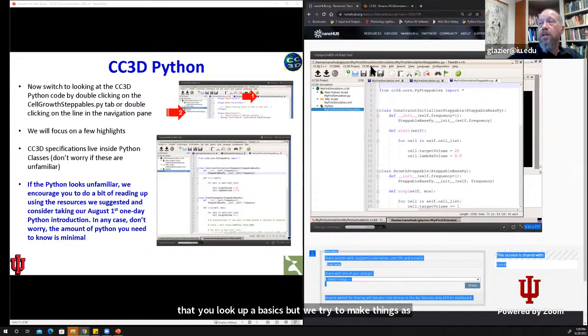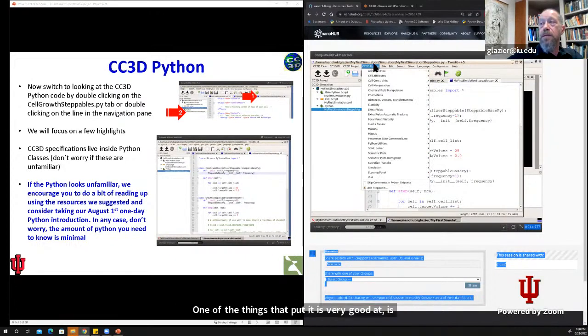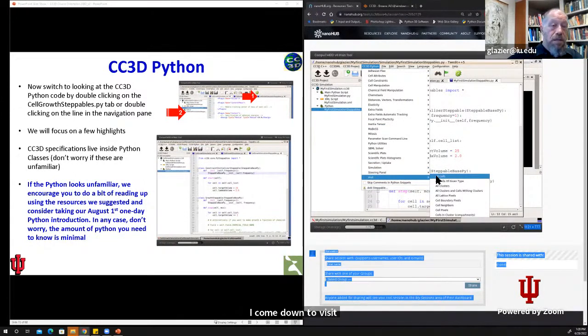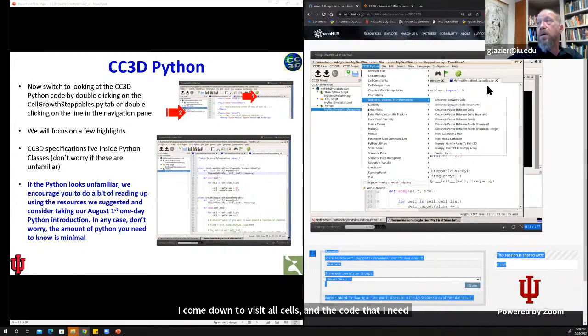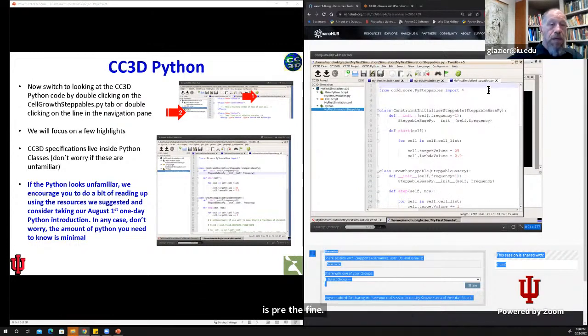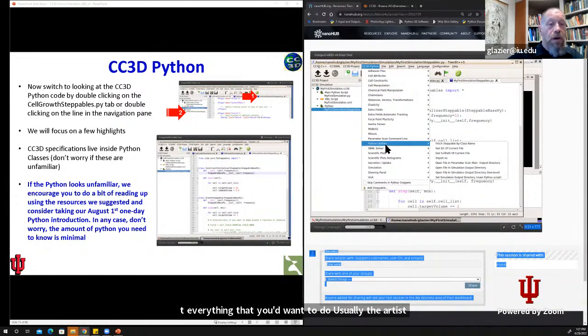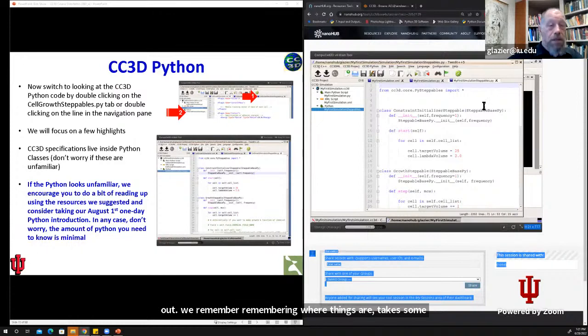One of the things that Twedit is very good at is it has what are called code snippets. So if I want to know how do I do something to all cells, I come down to visit all cells, and the code that I need is pre-defined. So I have built into Twedit templates for almost everything that you'd want to do. Usually the hardest part of Twedit is to remember which of the many menus are hiding the thing that you want to do. So remembering where things are takes some work, but once you've found it, most of the things that you'd want to do most of the time are already there. It makes it a lot faster to write these simulations.